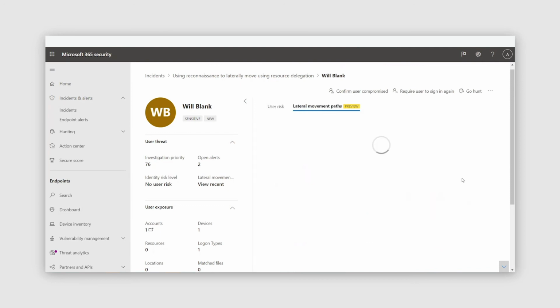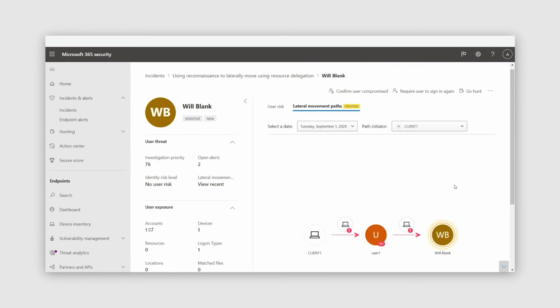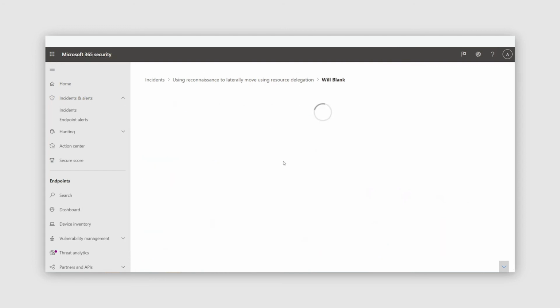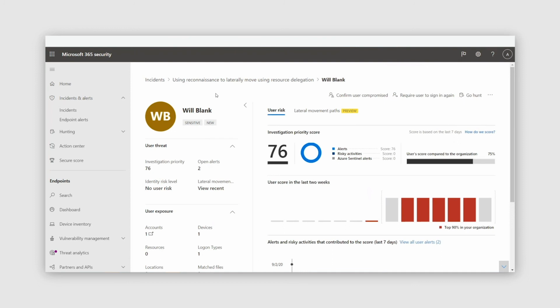We also have the lateral movement paths available here as well. So we can see how the attacker was able to move laterally to go ahead and gain access to Will. So we can see that he gained access to client 1, and client 1 is an admin client 2 where the user 1 was logged into, which actually happens to be Mandy Rose. Once the attacker compromised Mandy, he was able to again move from client 1 to Will Blank and compromise him as well. So these are some of the things we want to go ahead and take a look at to really understand what's happening within our incidents.